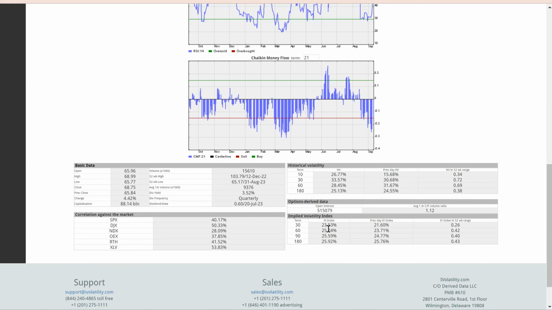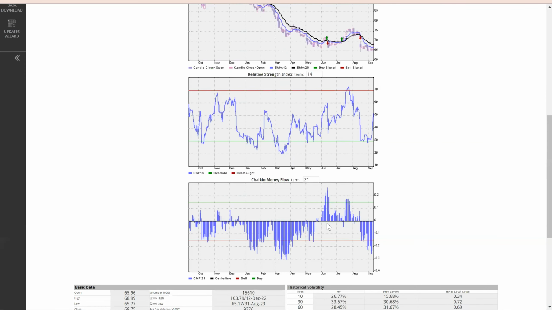Implied volatility is kind of in lockstep. We look 30 days out, we're at 23.5. We look 180 days out, we're at 25.9. Typically, if the market makers see some kind of earnings risk or what have you, you'll see a spike wherever that earnings date will fall in the future.